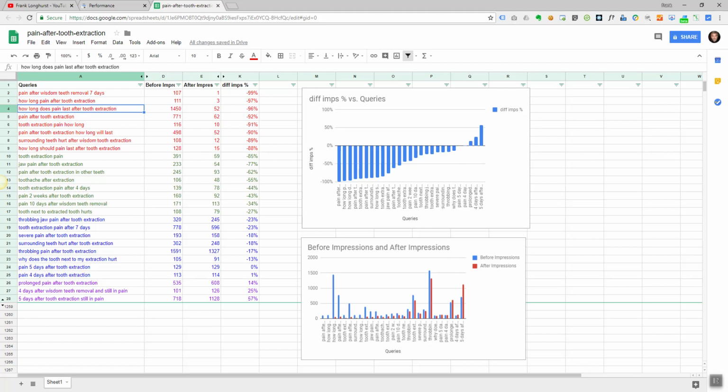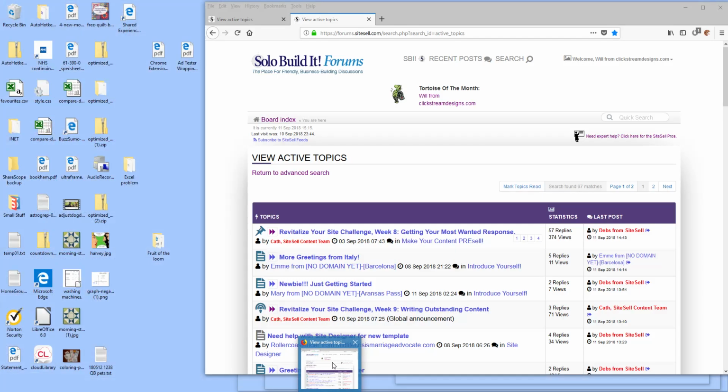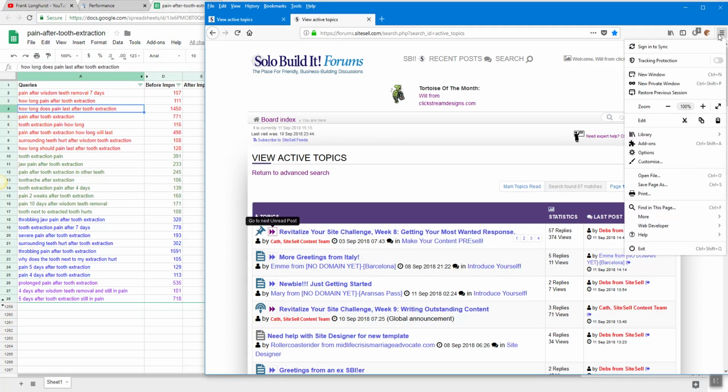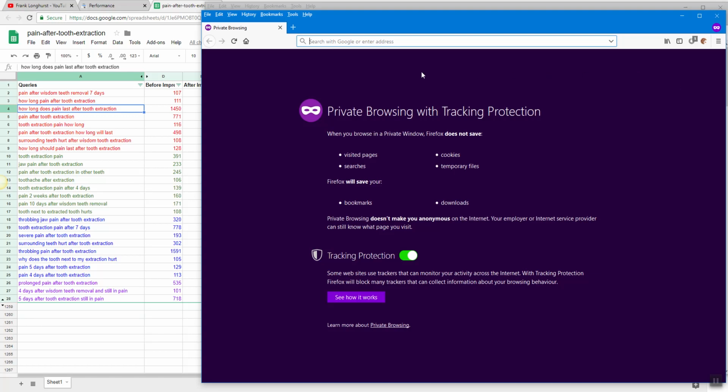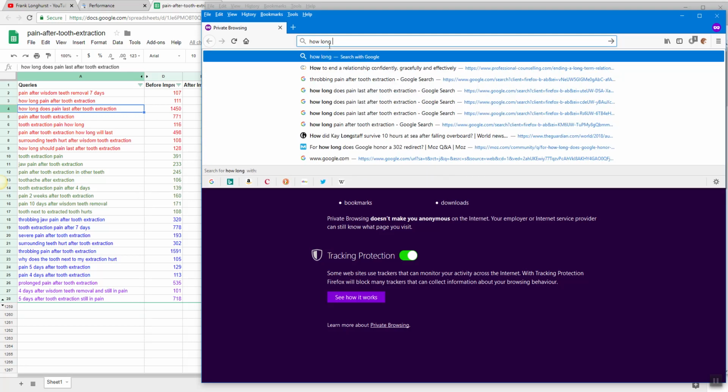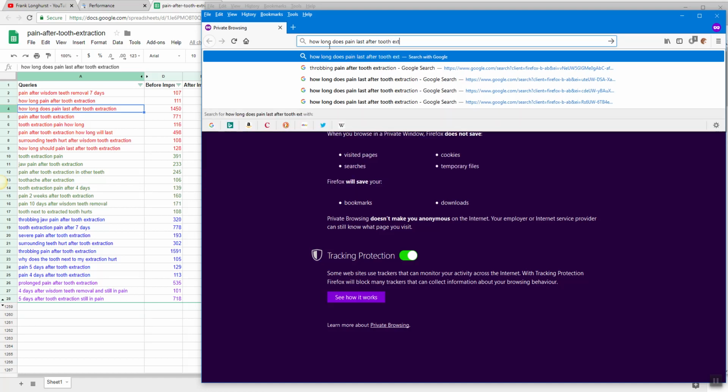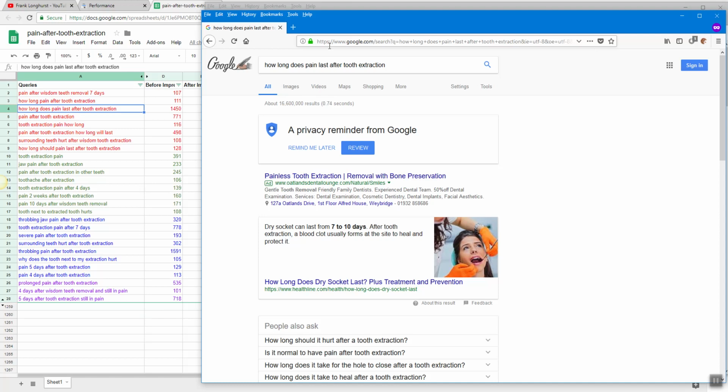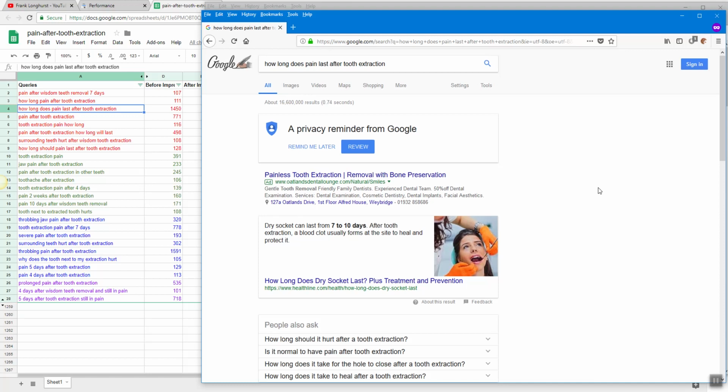So what I do is I would go to a private window. I'm doing this in Firefox, and I'm just going to put in how long does pain last after tooth extraction. Now I'm signed out, and here we can see what Google does like.